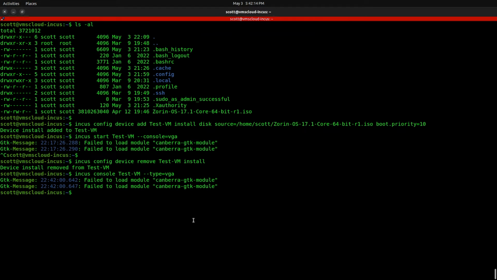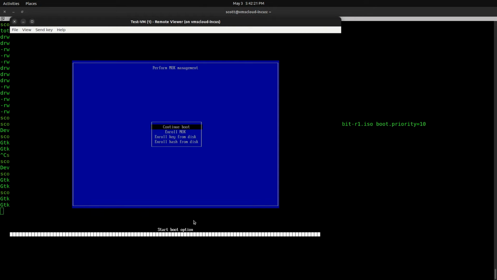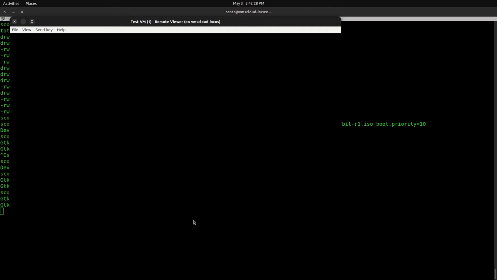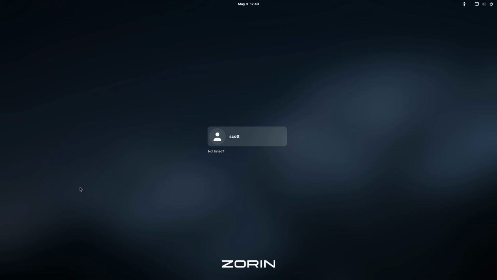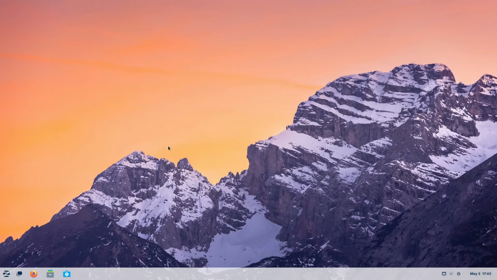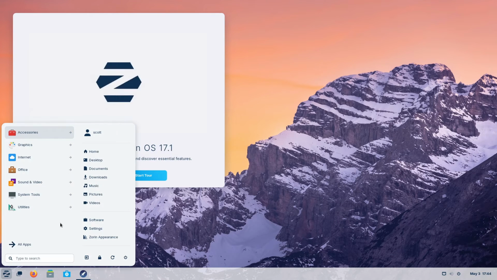And so at that point, it exits out because it's doing the reboot. I'll go ahead and initiate the console command again. It gives you the option here, so I'll go ahead and say continue the boot up process, and it should boot up Zorin OS. Now that I'm at my login screen, I go ahead and click my Scott username and type in my password, and we log in. And here is our Zorin OS desktop.